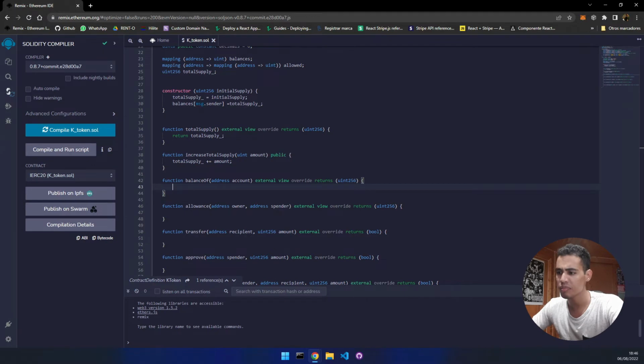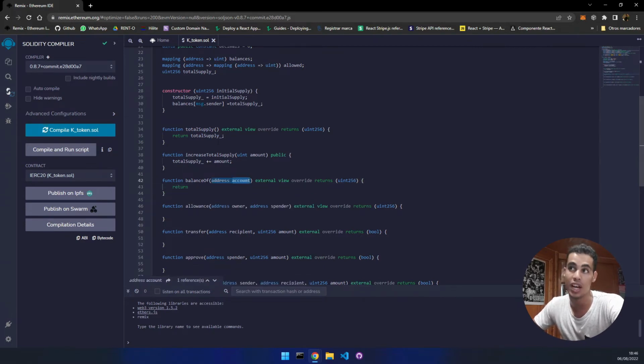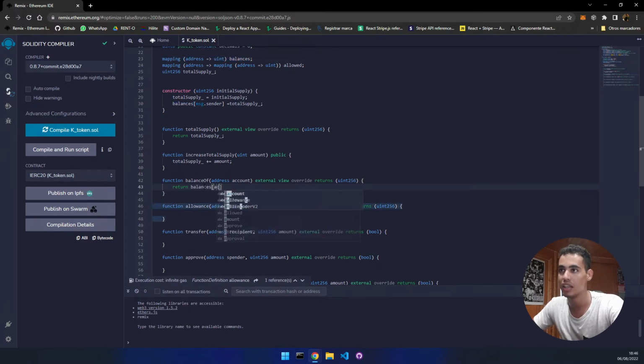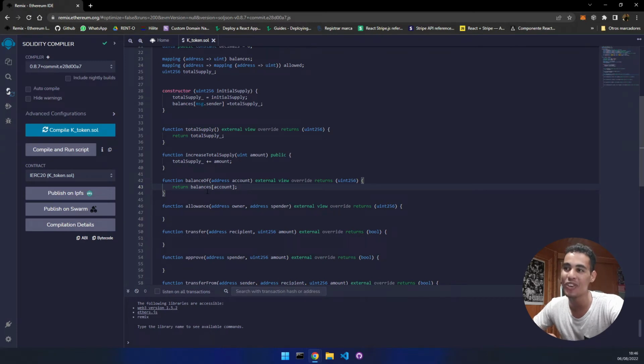Perfect. So now what is the next thing that we have to do? We have to create the balance of. This function is very easy because we have an address and we have to check the balance. Remember that here we have the balances mapping. So we are just going to say balances account and that's it. We are going to the mapping and saying, give me the information of this account.